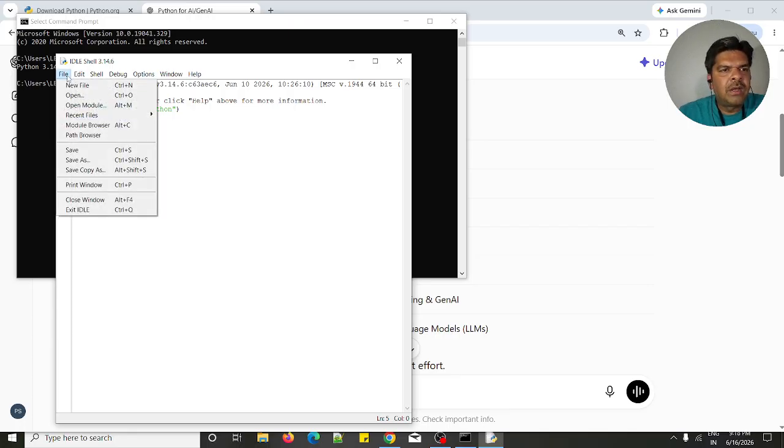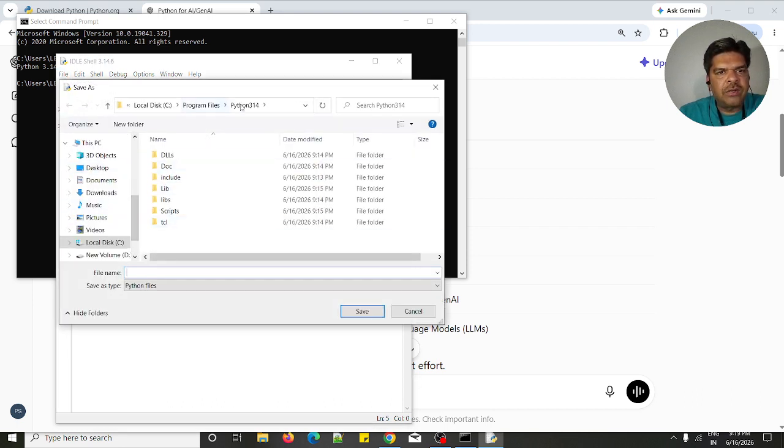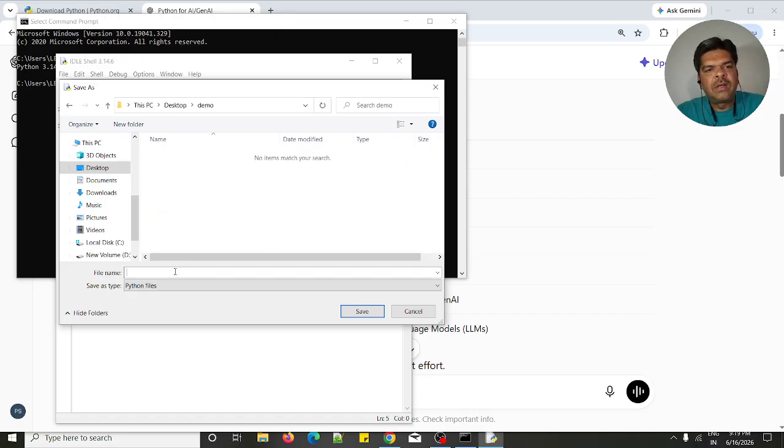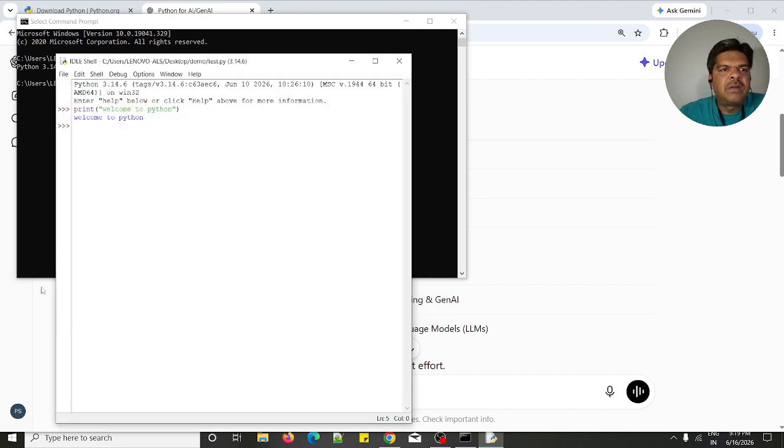If you want to save this file, you can save it. Click File, Save As. Where do you want to save? You can choose the folder path. This is the default path where Python got installed. Suppose if you want to save it to a different path, you can choose that. See here, I'm going to create a demo folder. Inside the demo folder, I want to save it as test. See the save as type: Python files. The Python file extension is .py, test.py. Save it. Now it's saved.